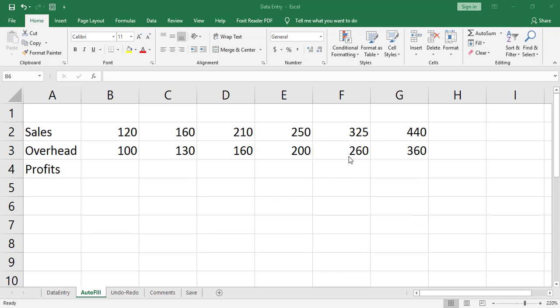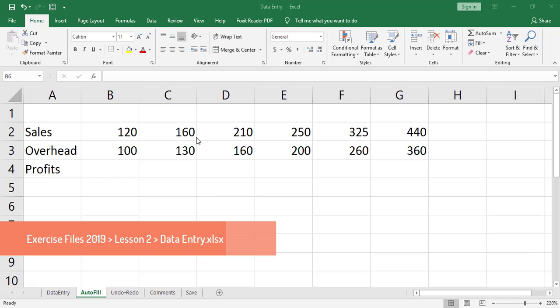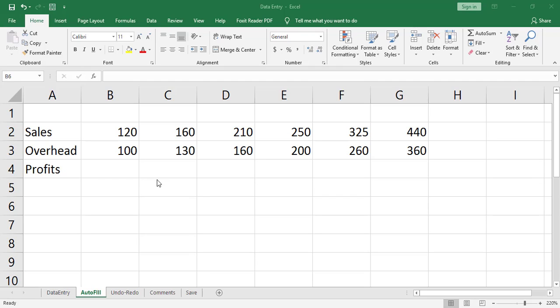Alright, now we're going to be looking at autofill. Presently I'm in the worksheet autofill and in the workbook data entry. So when we talk about autofill, basically what we mean is our ability to fill our cells quickly and easily with data in a chronological order. And how do I mean?